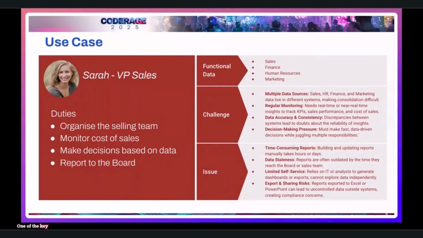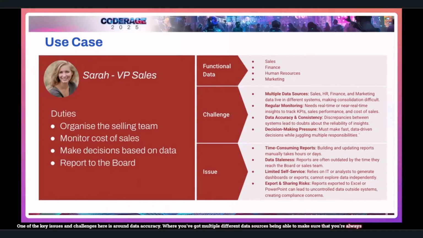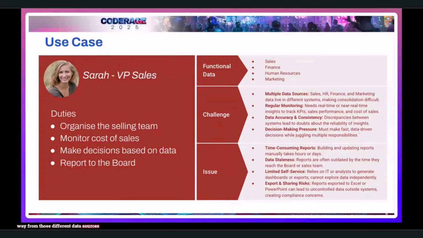One of the key issues and challenges here is around data accuracy, where you've got multiple different data sources. Being able to make sure that you're always pulling in the same way from those different data sources, combining it in the same way, and how that's being done is an important factor. And you need that data combined to be able to make fast decisions.